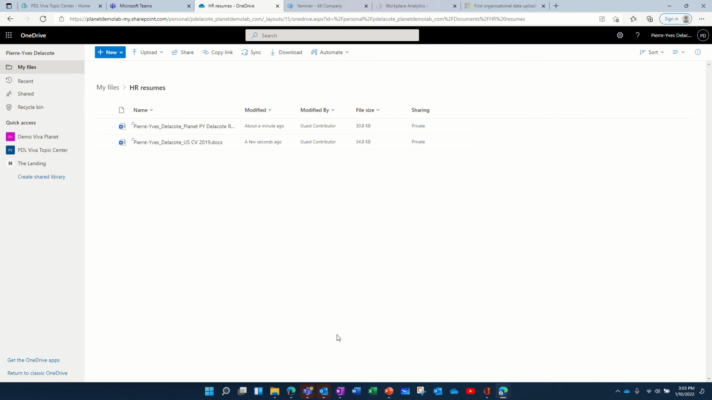It doesn't only apply to HR. There are a lot of use cases that you can imagine. And this is thanks to this new feature called request files.